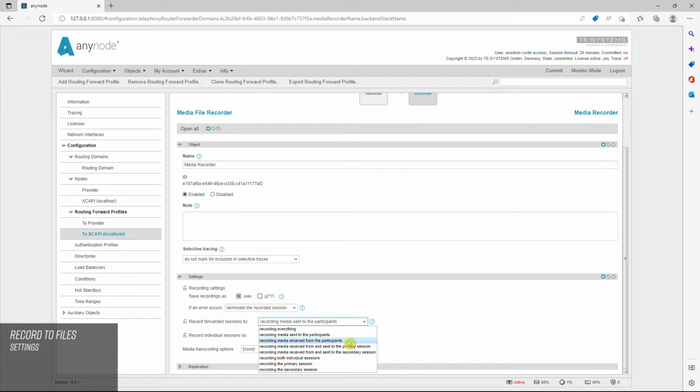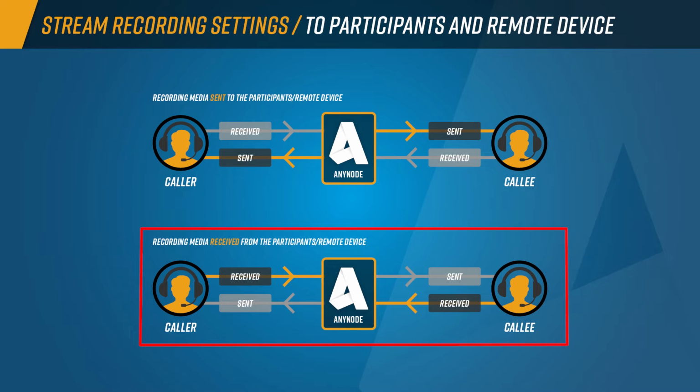Record media received from the participants. With this option, anynode records all media it receives. This does not include media that anynode inserts itself.